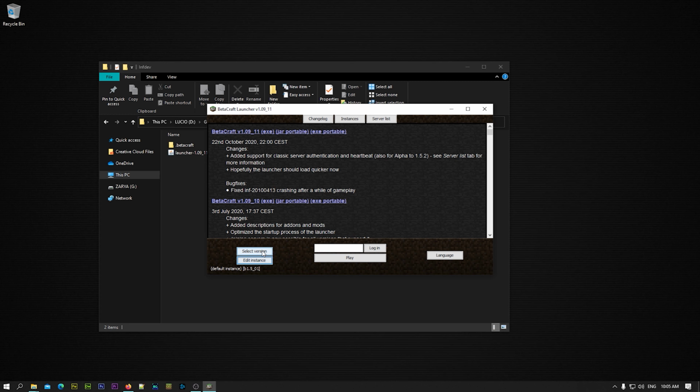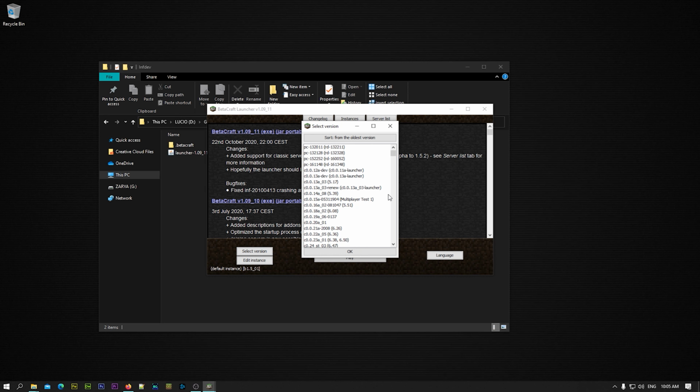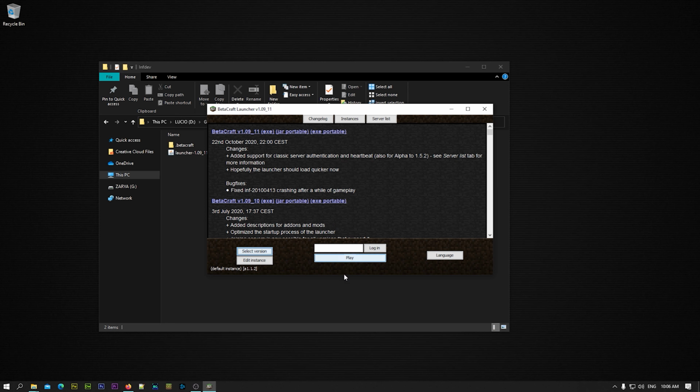Now, the next part to all this is going to be selecting the Minecraft version that you want to play. And you just hit the select version button down there in the bottom left, and then you can choose from all these different Minecraft versions, including snapshots, and it has everything in here up to release 1.2, which is awesome. So let's say I feel like playing some alpha today. I want to play some alpha 1.1.2. I quite like that version. And I choose that, select the version, and I'm ready to go here.